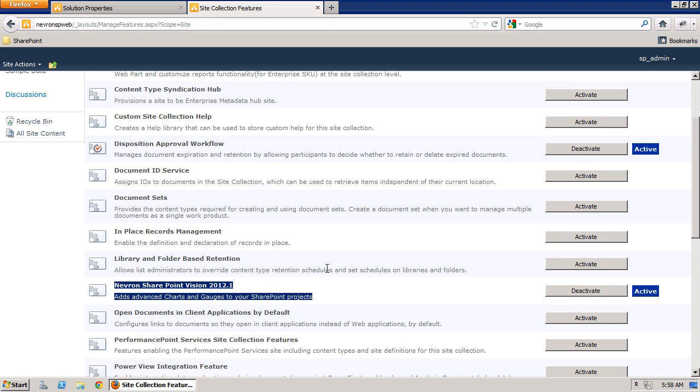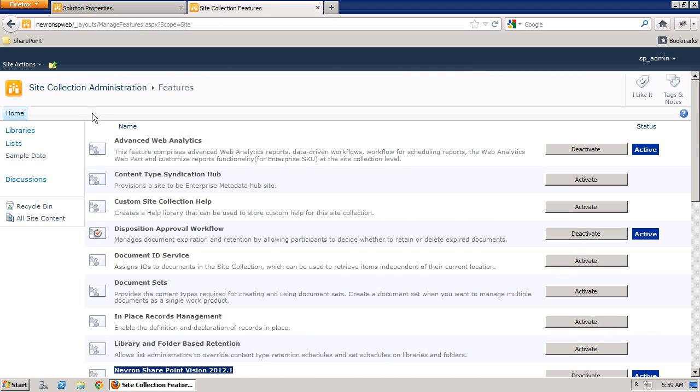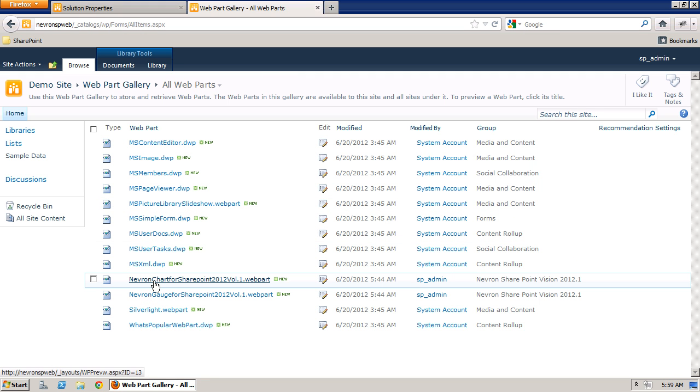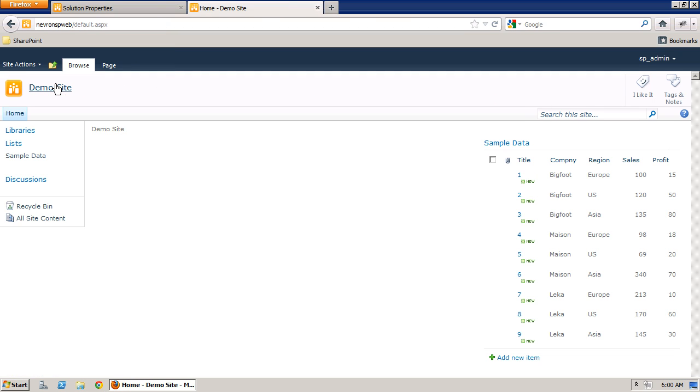The installation should also have added the web parts to the web parts gallery, so let's check this out as well. And here they are. As we have assured that everything is okay, let's now go to our demo site where we will be creating a basic chart using Nevron Vision for SharePoint.